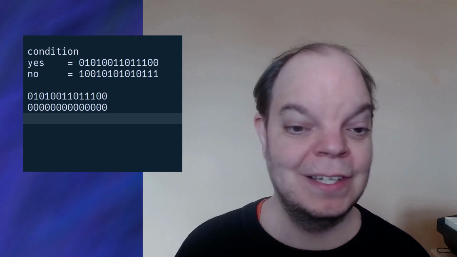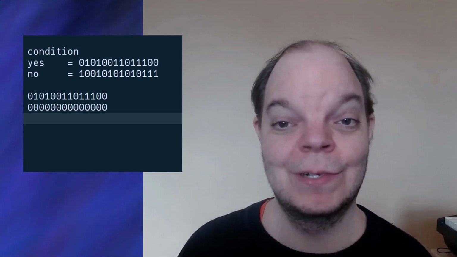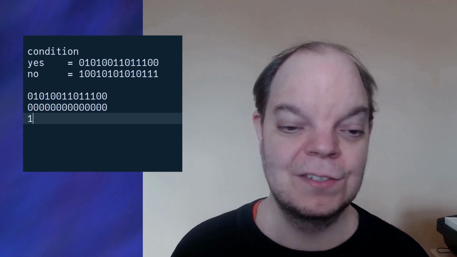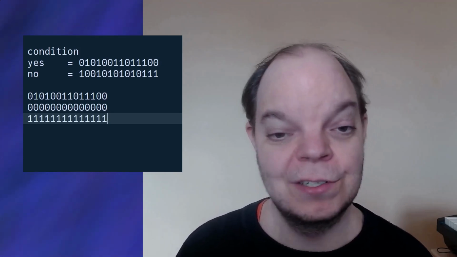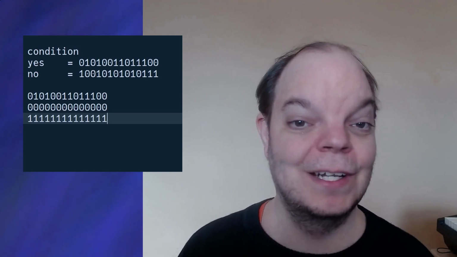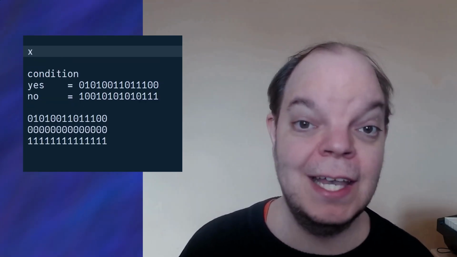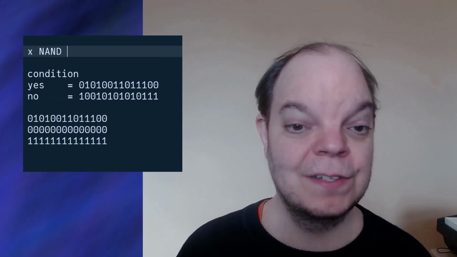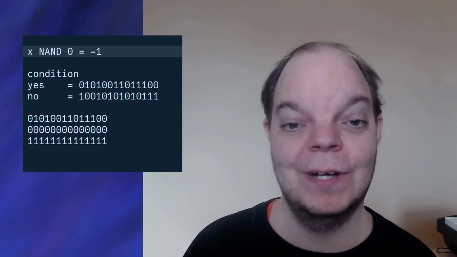Well, I don't need to go through every bit. You will notice that the AND is just always going to be 0, and so the NAND is just going to be all ones, which in turn gives us -1. So for any value x, if we NAND it with 0, we always get -1.